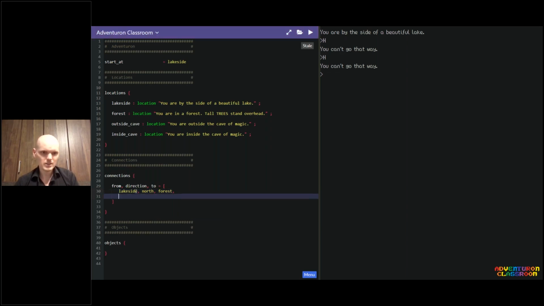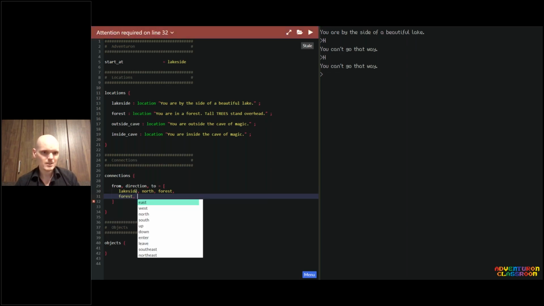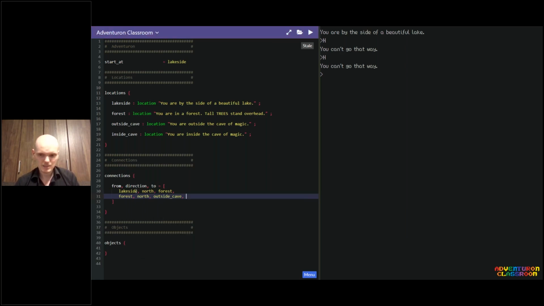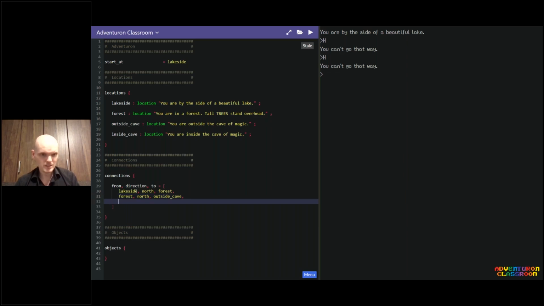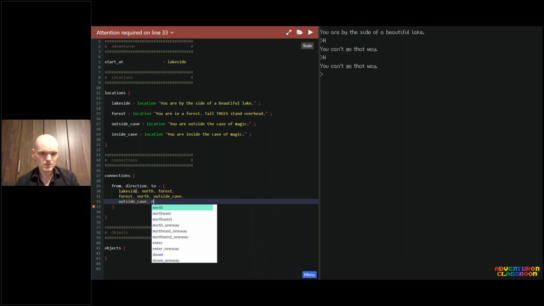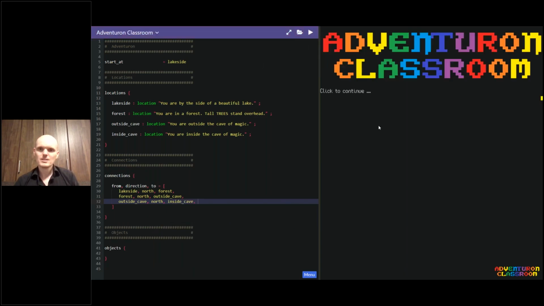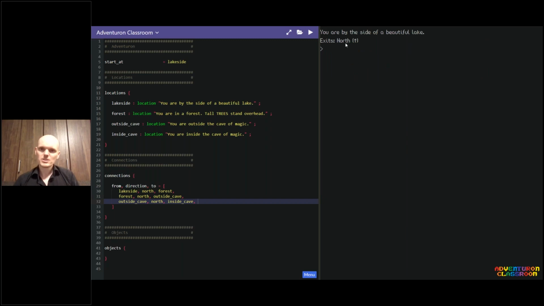Now I go to a new line just by pressing Enter. I press Control-Space again, forest, and I can press the down arrow twice there, north to the outside of the cave. I press Enter to get to a new line. All of these connections have to be on a new line. Control-Space, outside cave leads north to inside cave.